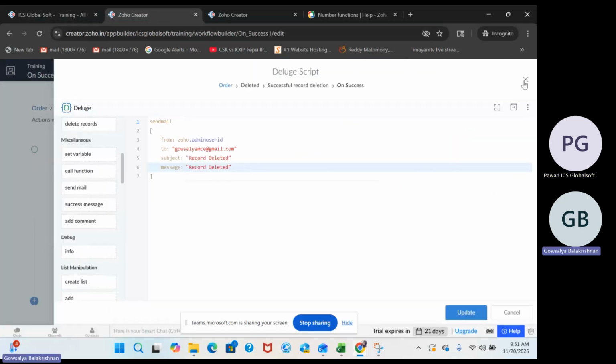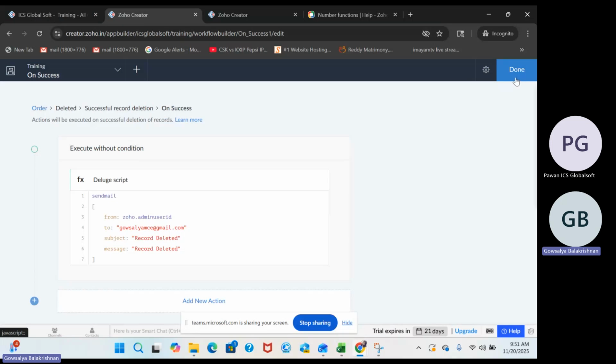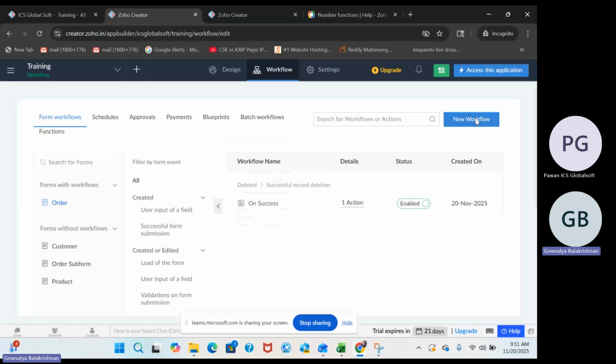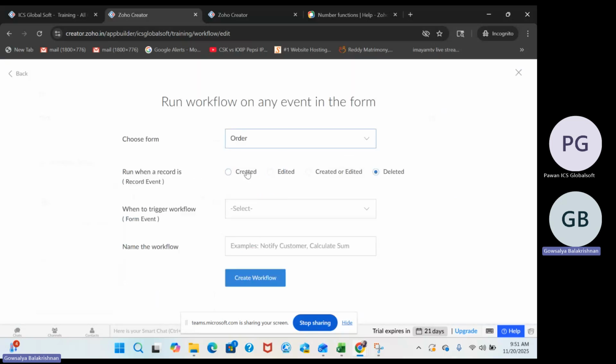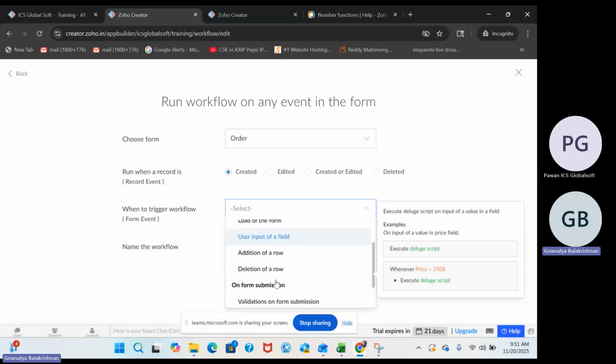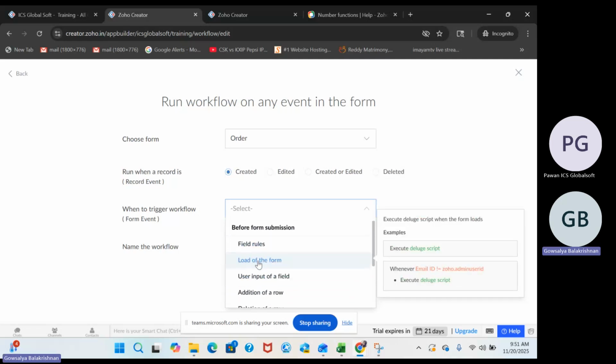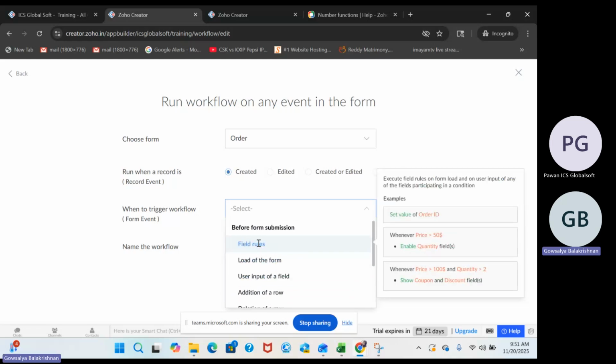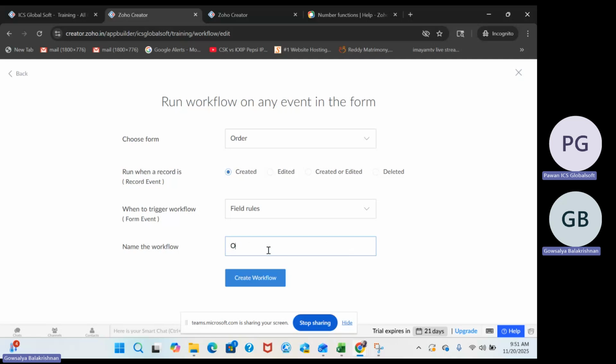So in workflow we have covered everything except field rules. I'll cover field rules today. I taught you everything, right? This one I didn't teach, the field rules. Field rules are nothing but, we will say on load.